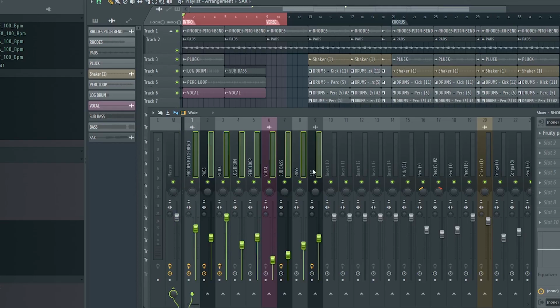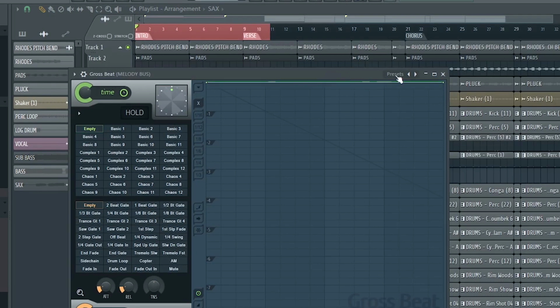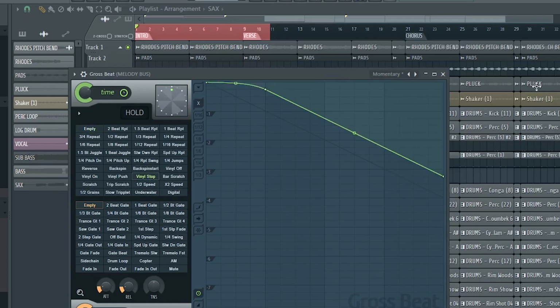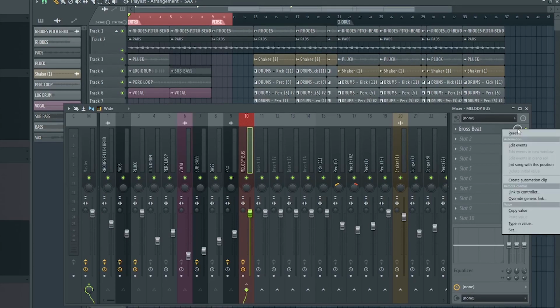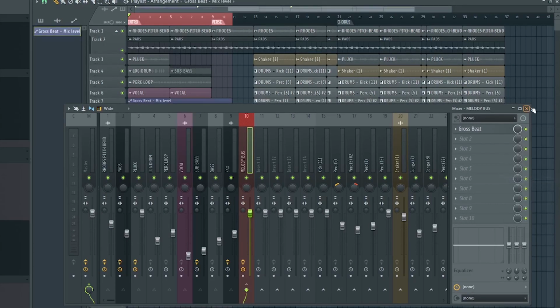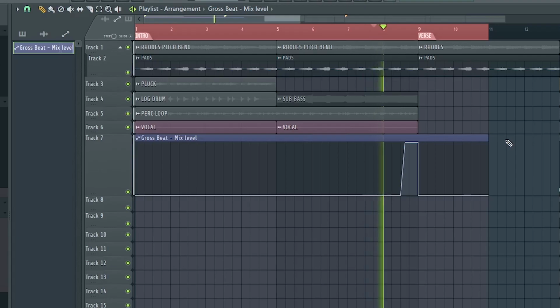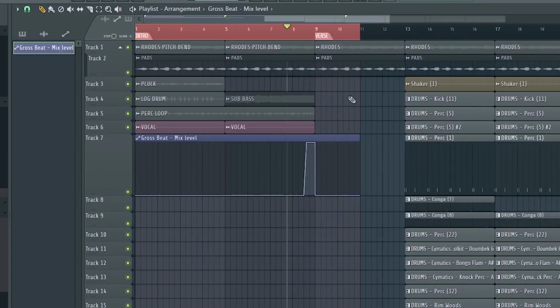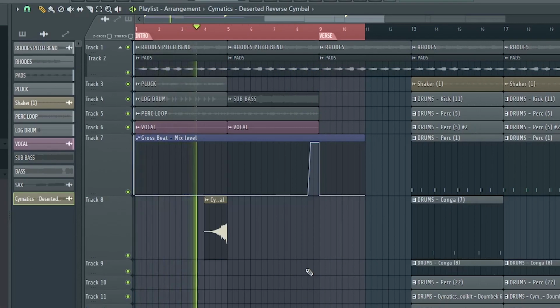So first, let's create a melody bass and then insert Gross Beat. It's a stock plugin. So we go to preset, momentary, select the vinyl stop. This basically adds a tape stop effect. So we can either automate the mix level or the on and off button. Adding a transition to introduce the second half of the intro, and then the bass comes in.